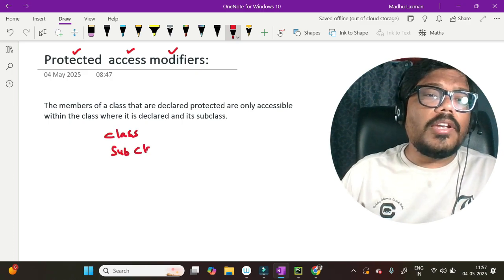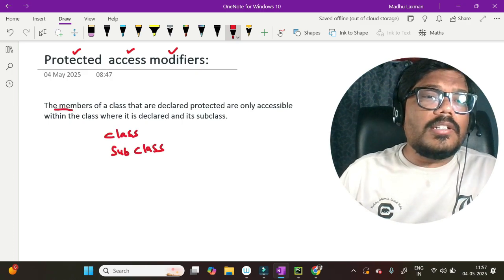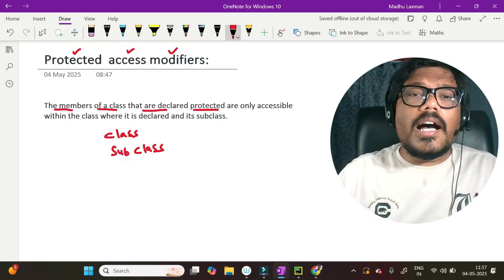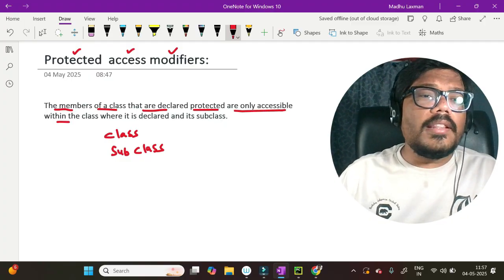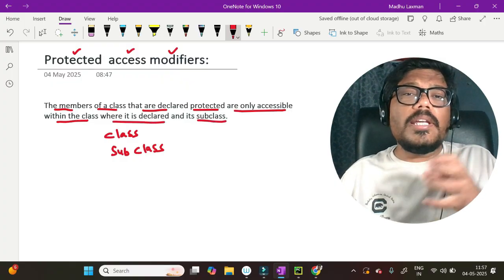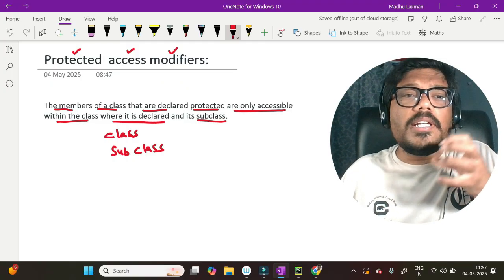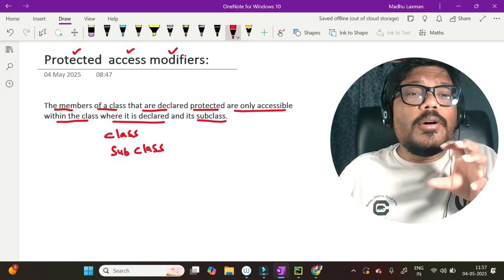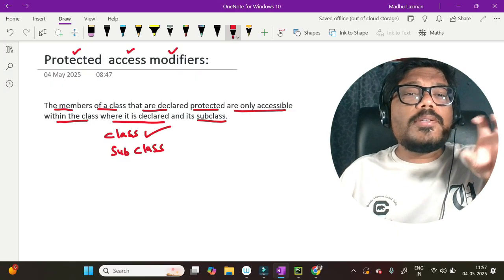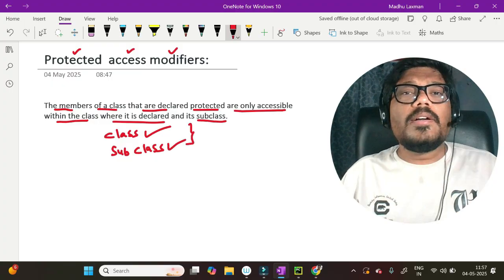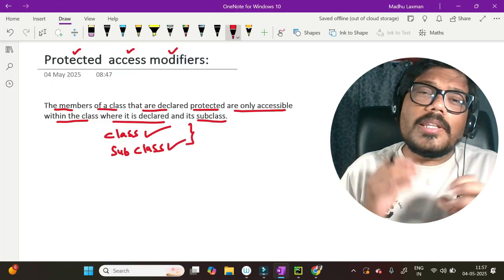That's it. Okay. See, the members of a class that are declared protected are only accessible within the class where it is declared and its subclass. The data which is declared as protected can be accessed only in the particular class and also in its subclass. That's it. Apart from these two, it can't be accessed anywhere. Okay, so we will see it with an example.